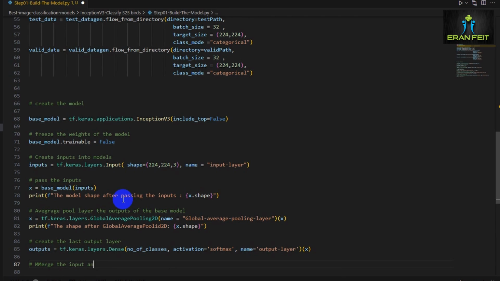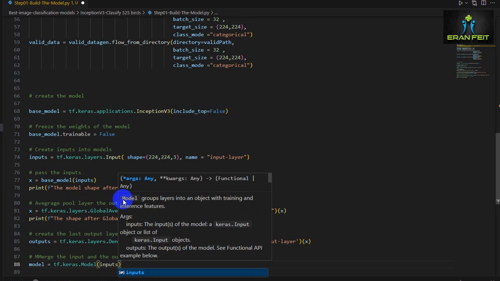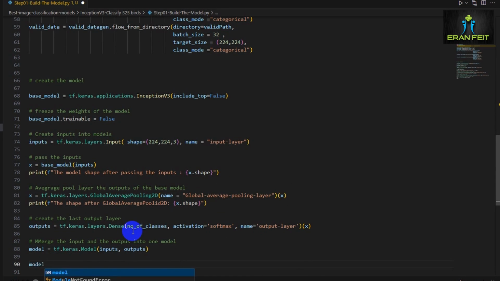Okay, now let's merge the input base with the output layers that we have created. So the model variable will include both of the input and the output. The next phase will be compiling our model.